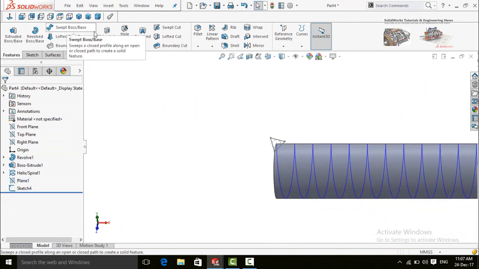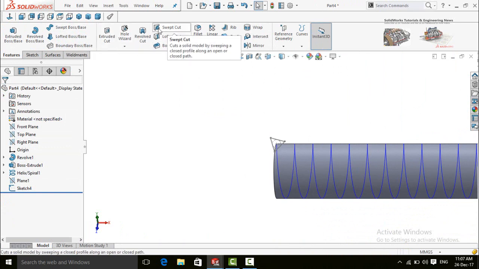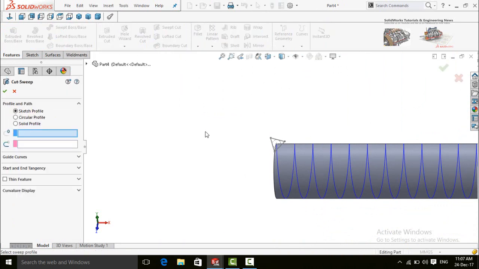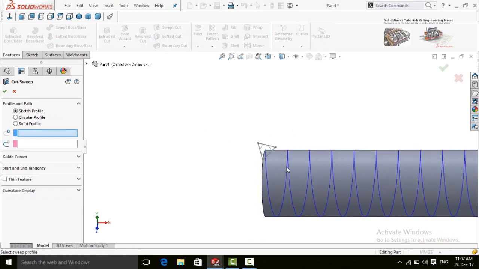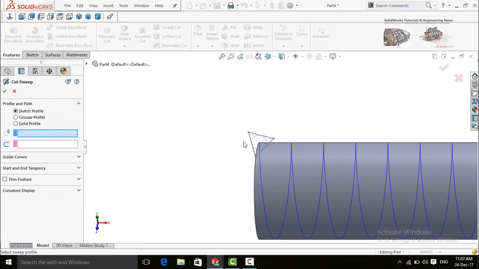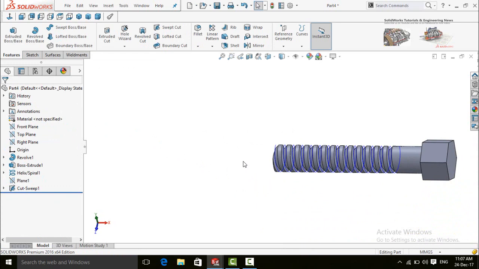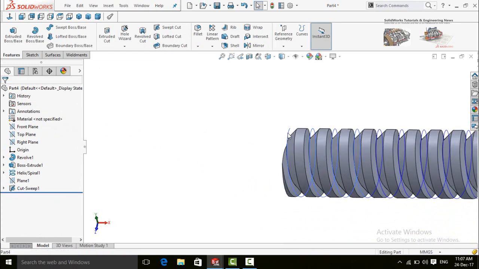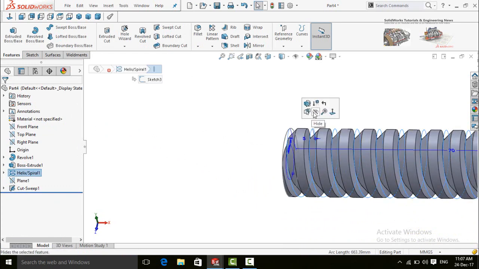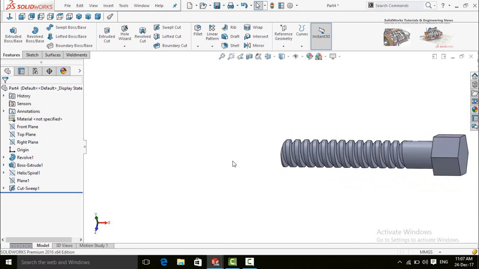Go to Features tab and select this command Swept Cut. Here we have to tell the profile. This is our profile and this is the path. So click on profile and then select helix as our path. Press OK button. Now select the helix to hide it. So press this button hide.